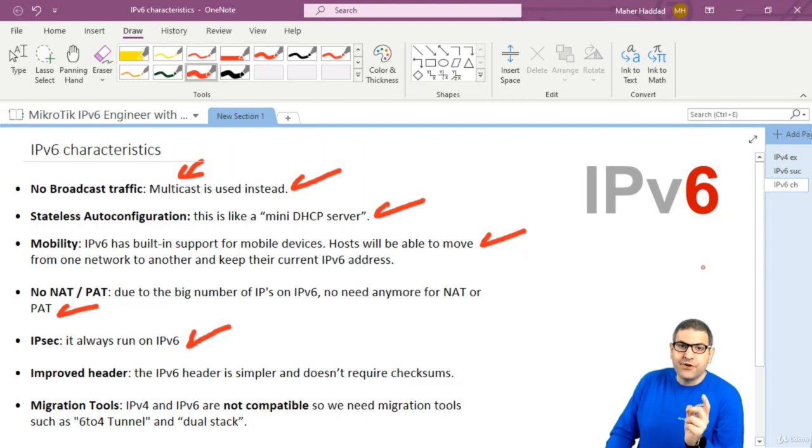But on IP version 6, IPsec is always enabled. It's always there. It is with the IP version 6. So that's to make more security for your IP version 6.